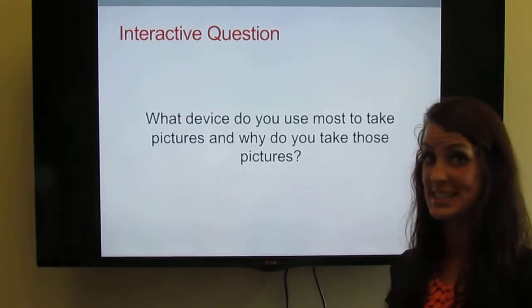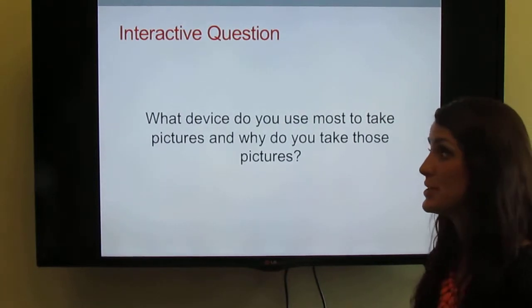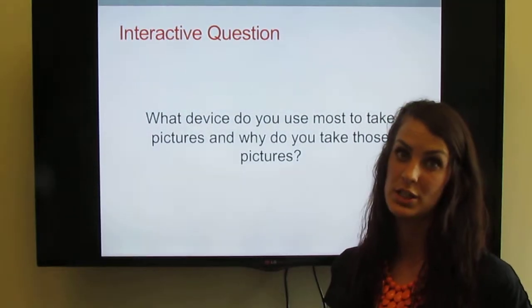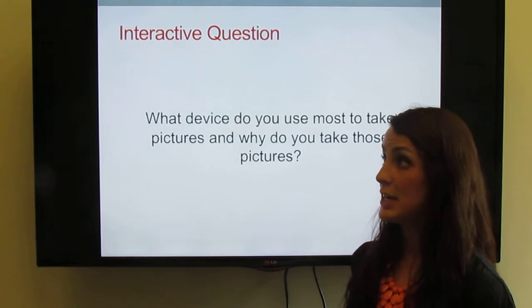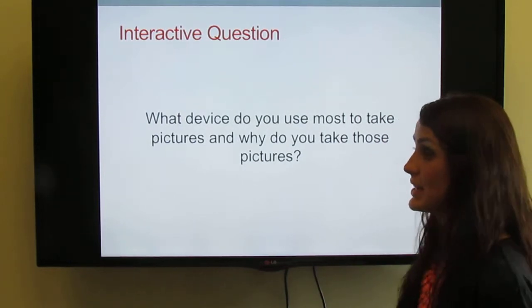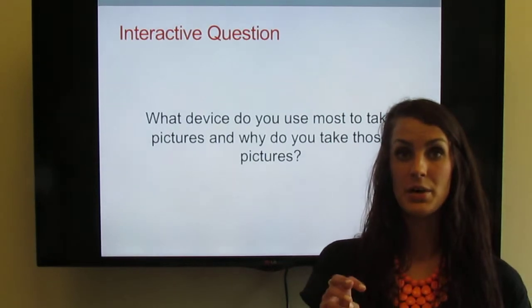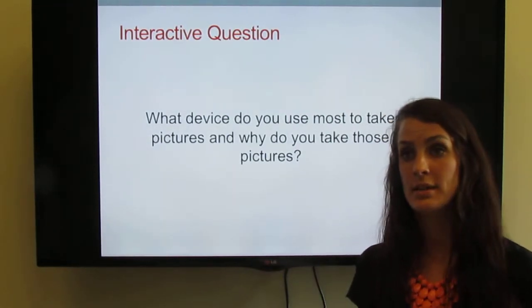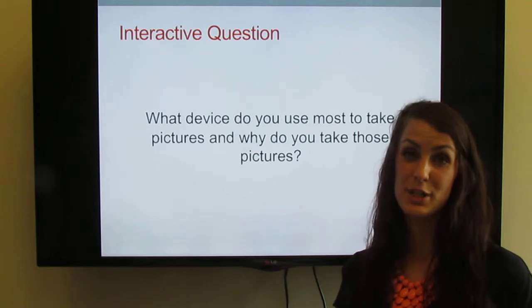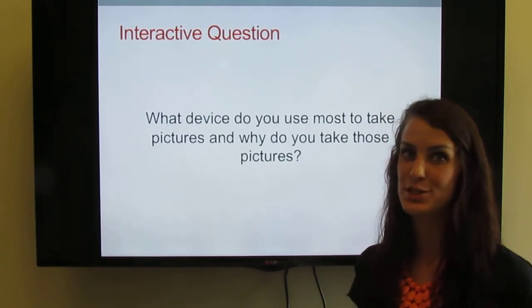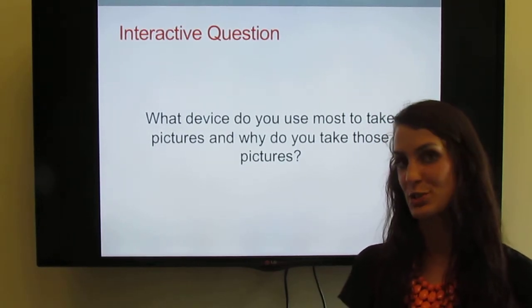But I am interested to see what device you use most to take pictures, and why you take those pictures. I think that just through society and the way it is going, it's going more from actually taking those memories to just taking pictures to show everybody what you're doing and to show the world your life.